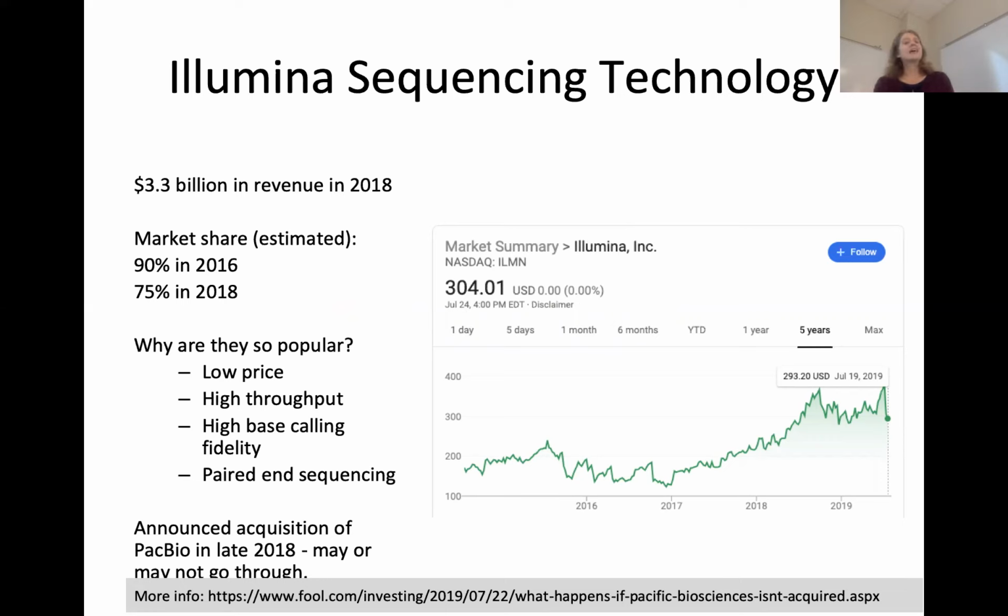Illumina is a company that had $3.3 billion of revenue in 2018. So this is a big company. They're making a lot of money. The market share for sequencing, when I looked it up in 2016, it was estimated that 90% of DNA and RNA sequencing in the world was going through Illumina machines. Right now, it's 75%. And I think these are mostly just estimates. I don't know how easy it is to actually track that. So what you're seeing is that there are some competitors coming on board to Illumina, and I'll talk about this a little bit. But Illumina is still dominating.